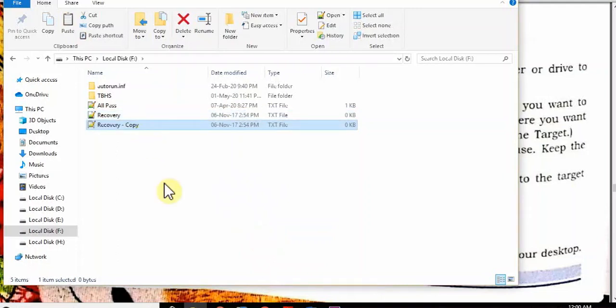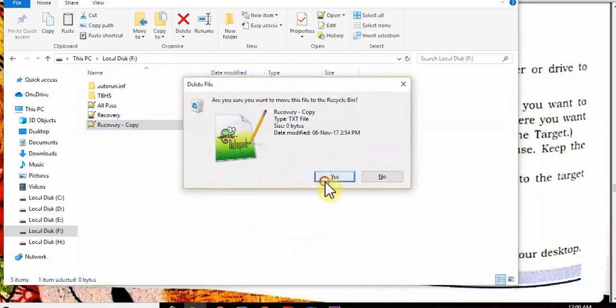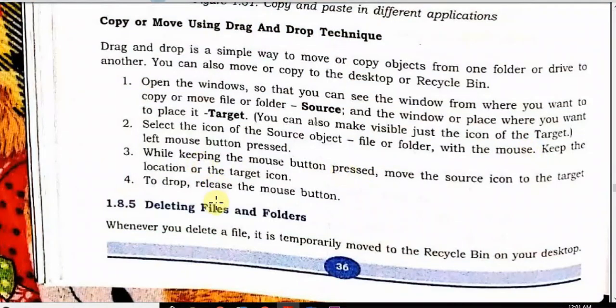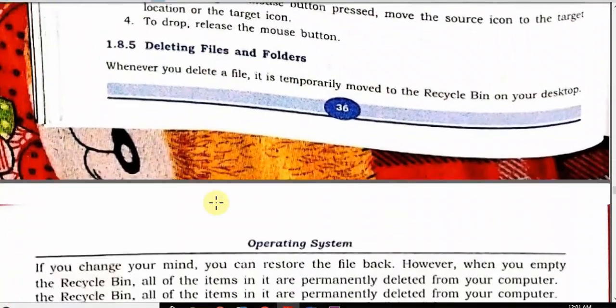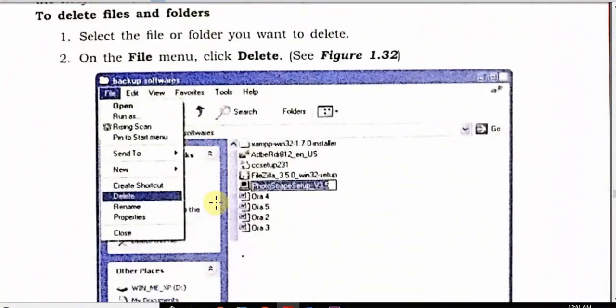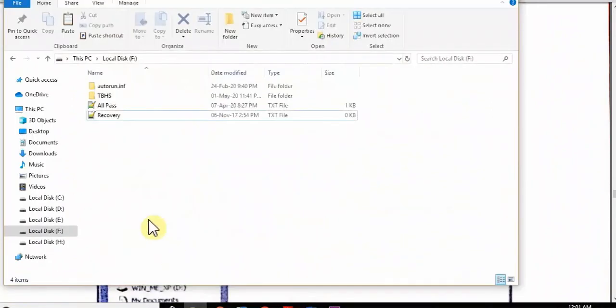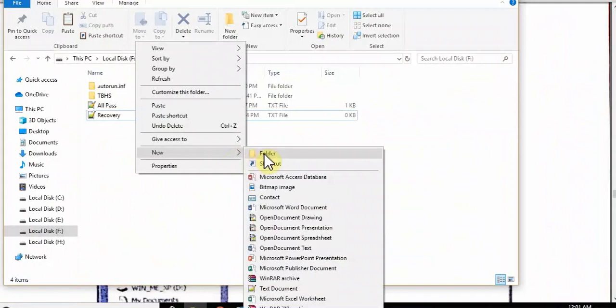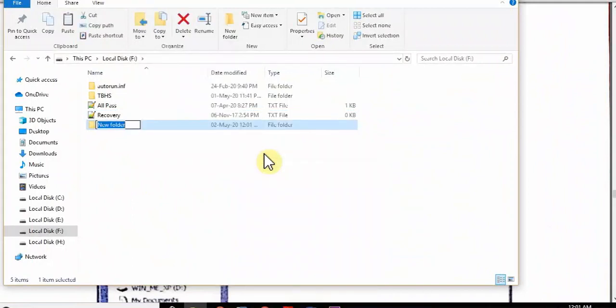You can see, this is a very easy concept. Now we are going to delete a file and folder. So students, let us do this practical: delete file and folder. Let me go to this place already and create a new folder for you. Let us create a new folder and name the folder test, T-E-S-T, test.